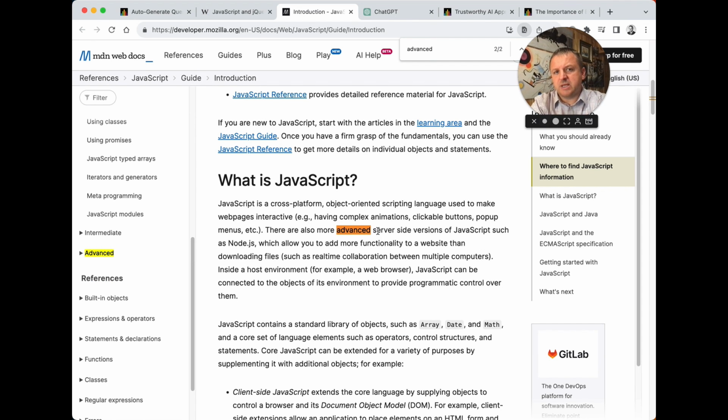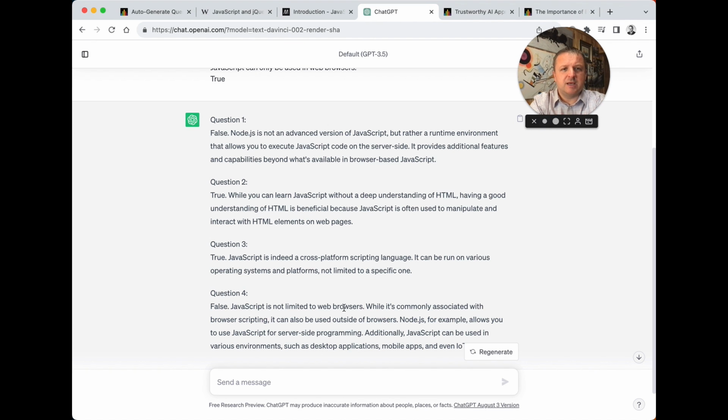Right, so here's the language saying advanced server-side version of JavaScript. So again, following the source of our document, this is correct or acceptable. Certainly, we could make an argument here. All right, true. And then I agree with ChatGPT about question four. So again, the business of questions is not a simple one. It's very difficult to create good questions.